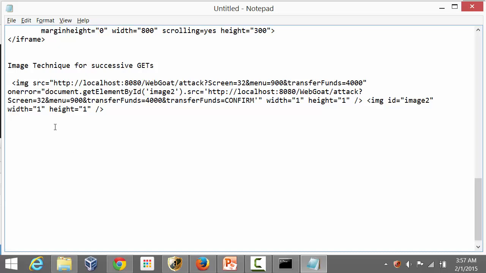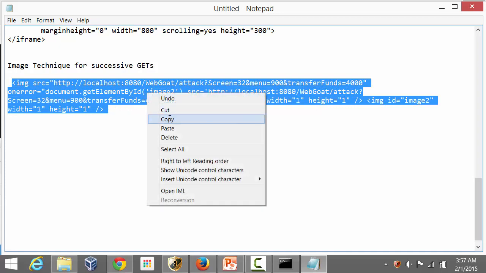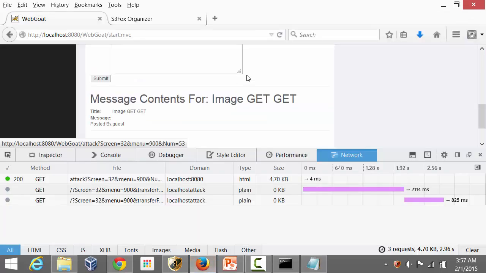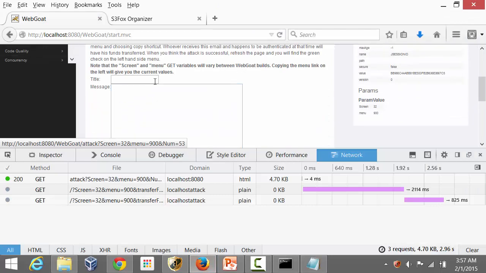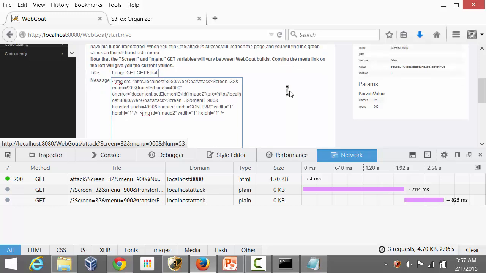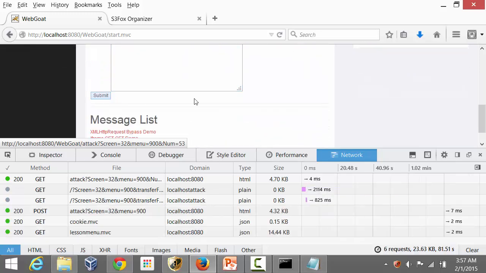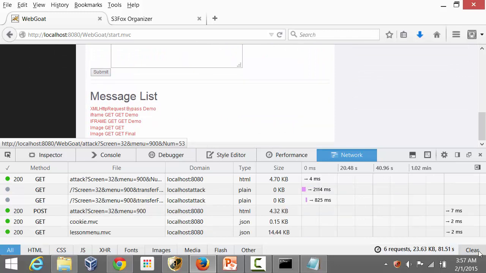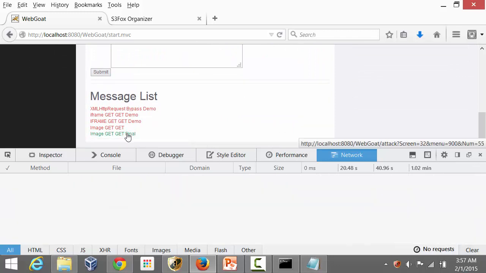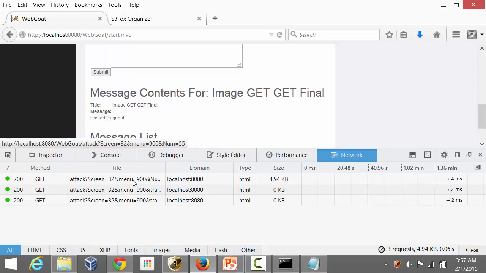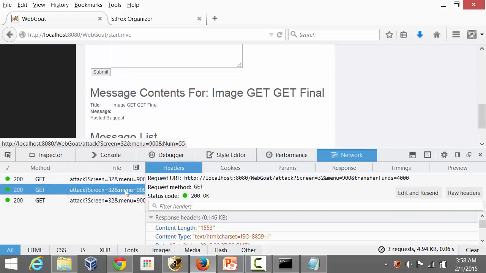Okay. I think this should be it. So I'm going to go back in here and say image get final, hopefully. And then hit submit. This image shows up in here. Clear the bottom in here. I'm going to click this, and there you go. The first one is fetching of the message. The second one is the transfer funds equals 4,000.